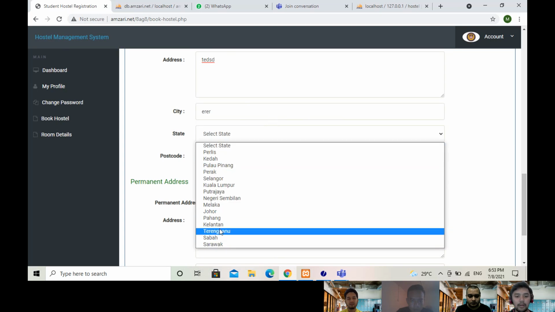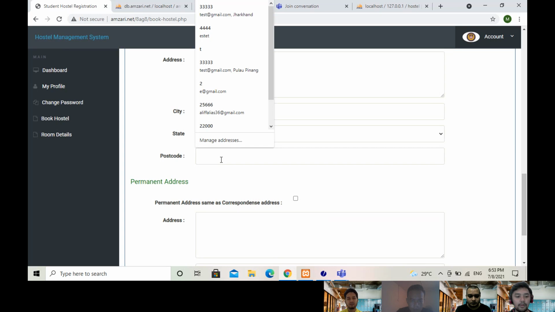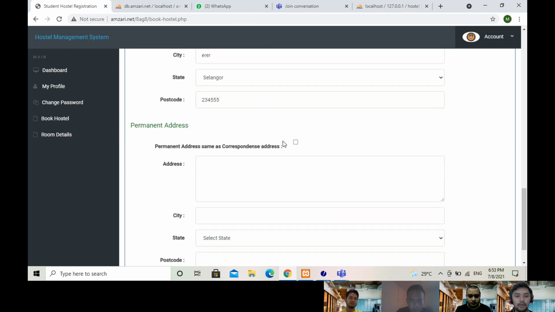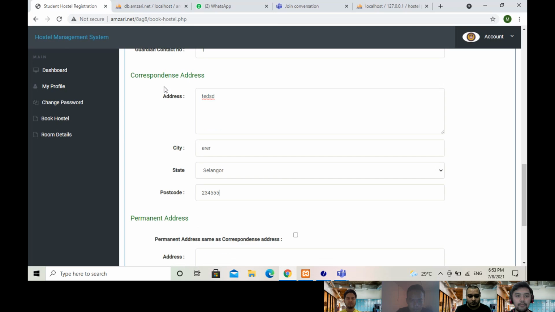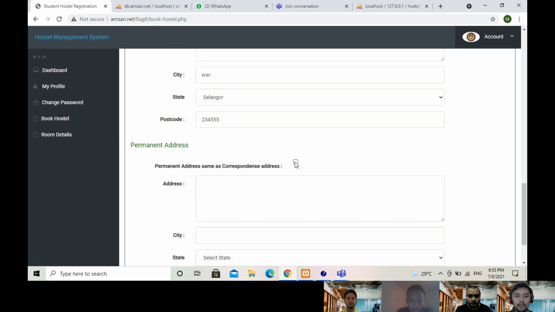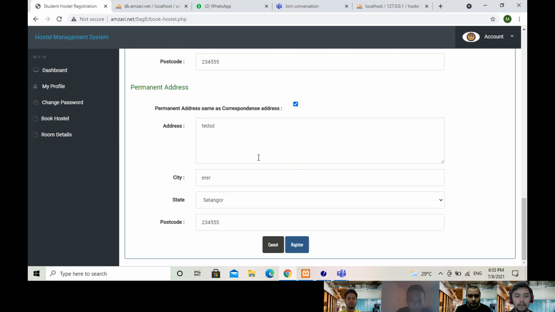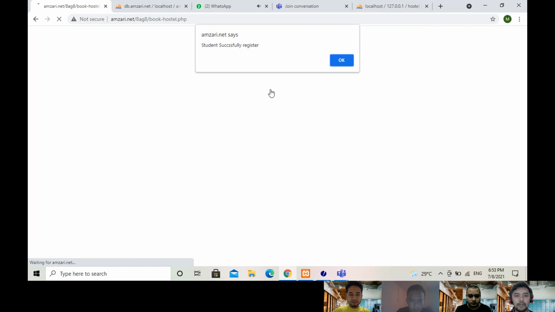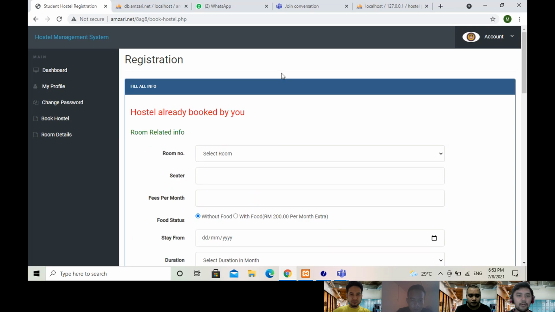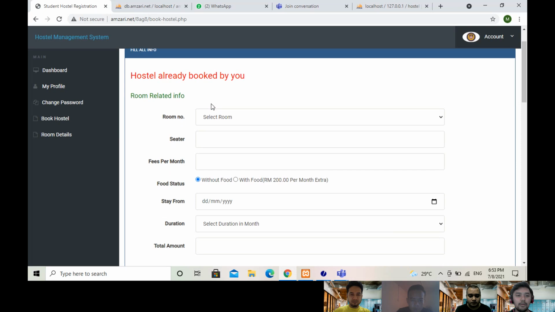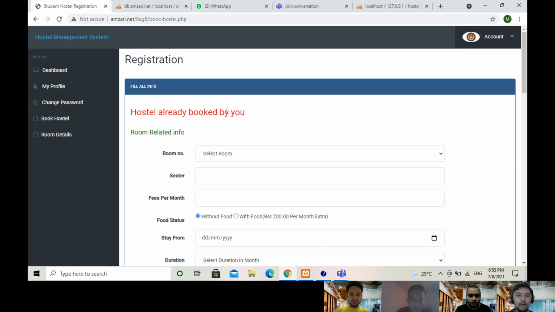You can choose another one based on the postcode. And if it is the same as the permanent address, you just tick the checkbox. After you tick the checkbox, the information will appear and you click register. So the student successfully registered. The hostel is already booked by you. So this means the hostel is already booked by the student.